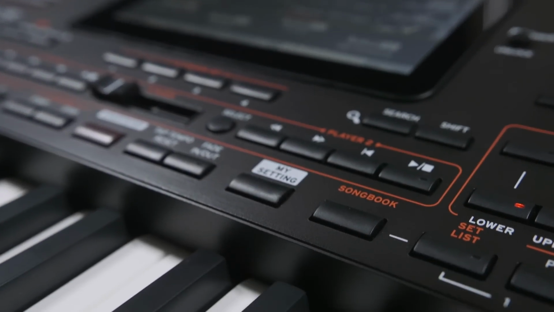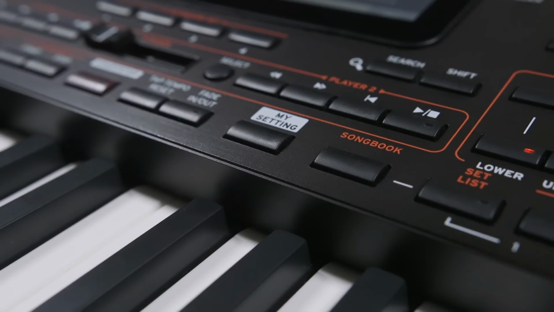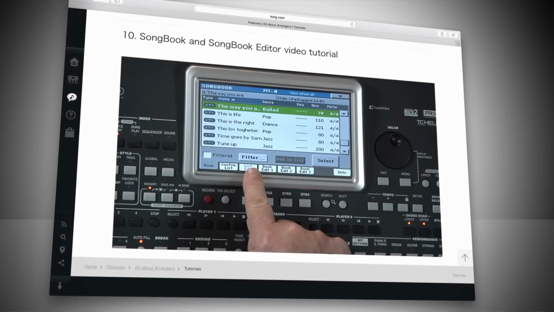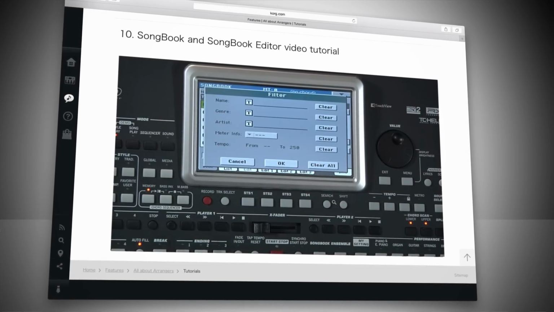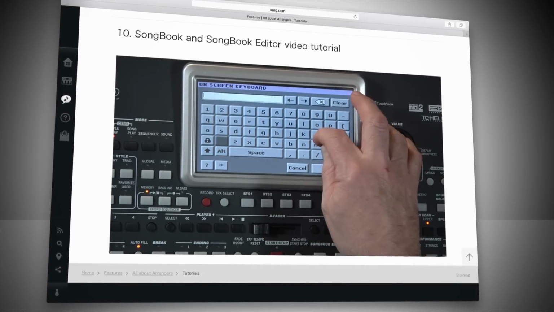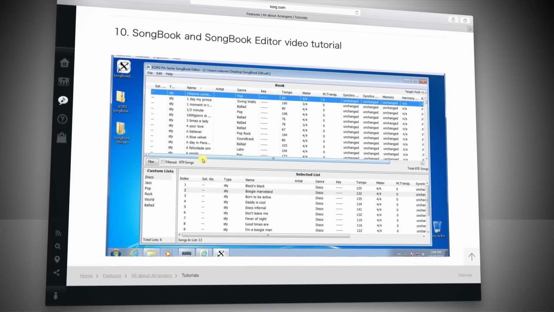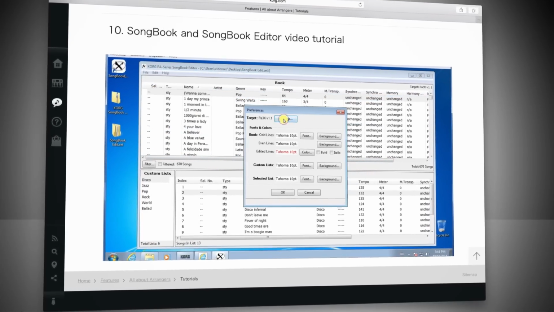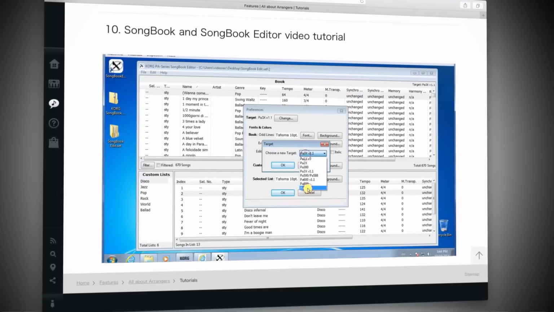In this chapter, I'll give a brief overview of SongBook, including some of the great new features added to the Pa4X. For more detailed information, there's an extensive video on Korg.com dedicated to SongBook, as well as the free SongBook editor for PC, also available from Korg.com. We recommend that you watch that video to see the full capabilities of SongBook.